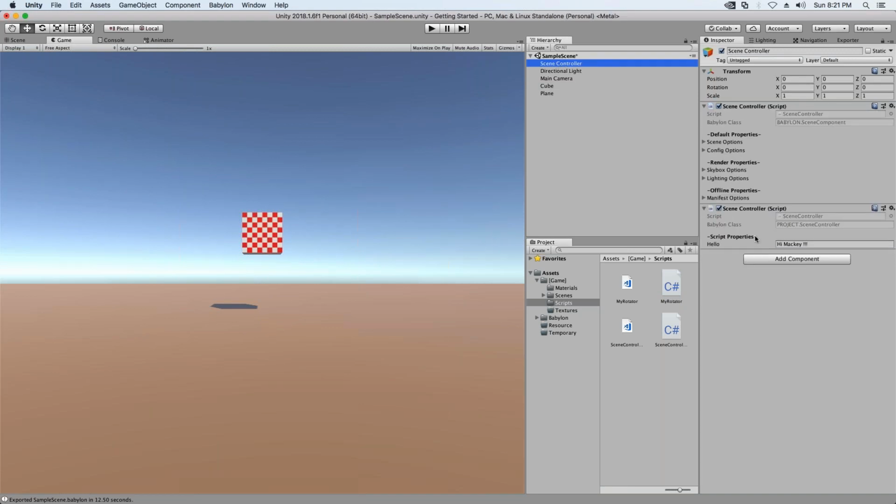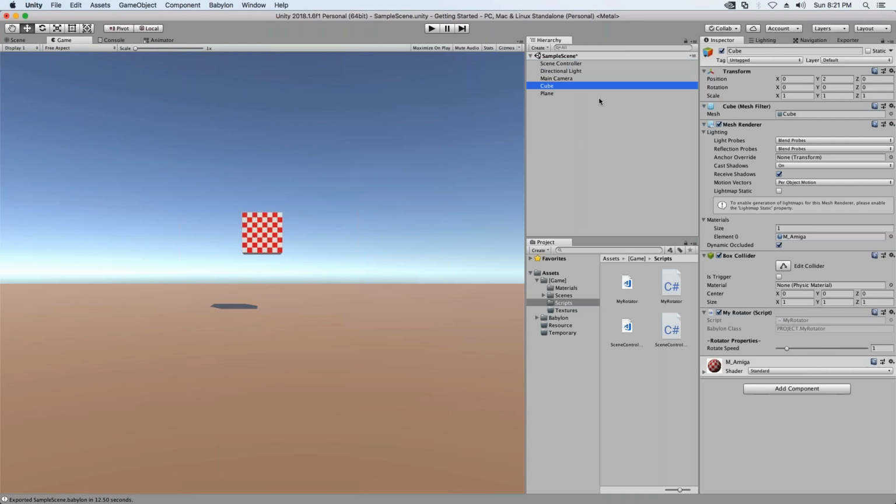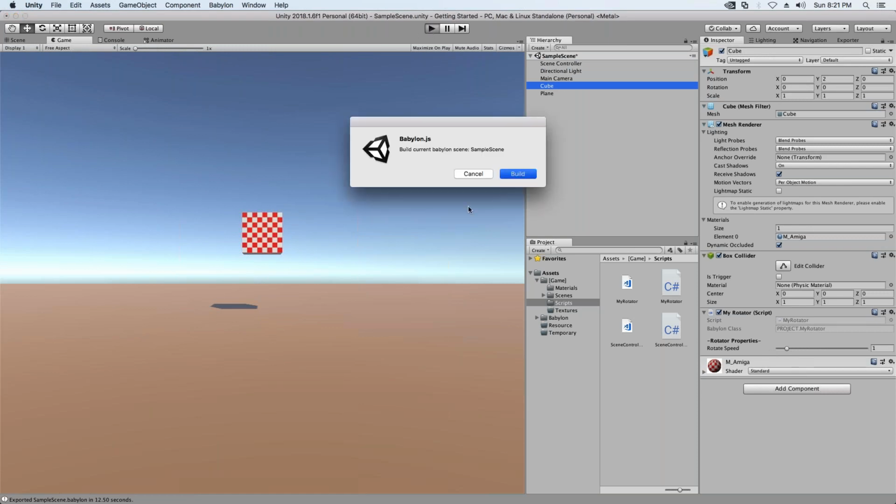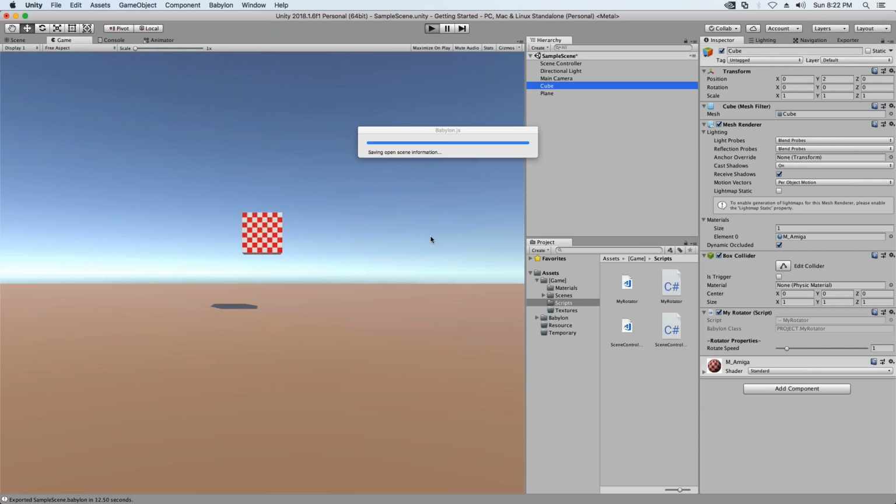Our first script was attached to our scene controller. It doesn't move. It's kind of just our main guy, and it's kind of where we were saying hello. Now we're going to actually attach a piece of functionality to the cube, and its only job is to rotate. And we'll just leave it at 1 for the moment, and we'll just say build. So it takes about 12 seconds. So twiddle your thumbs for about 12 seconds.